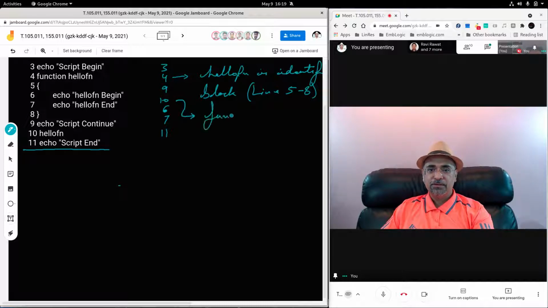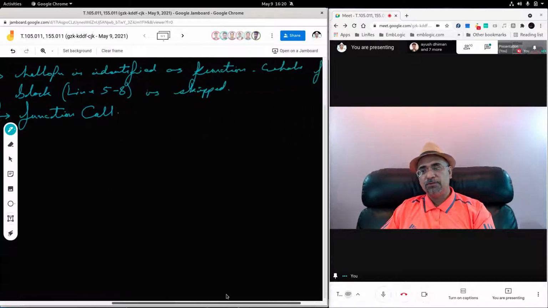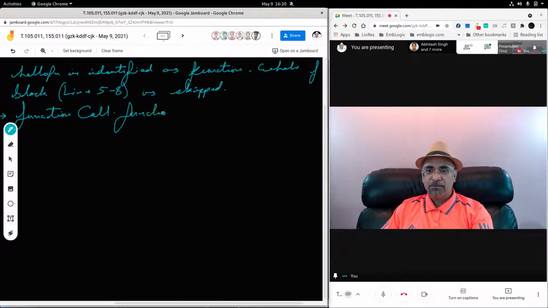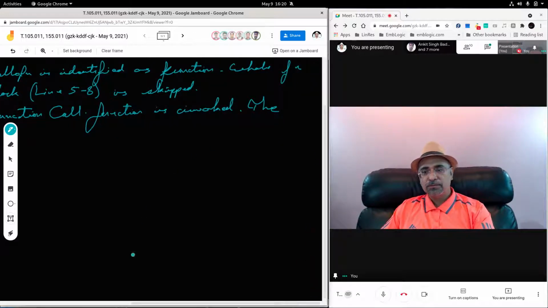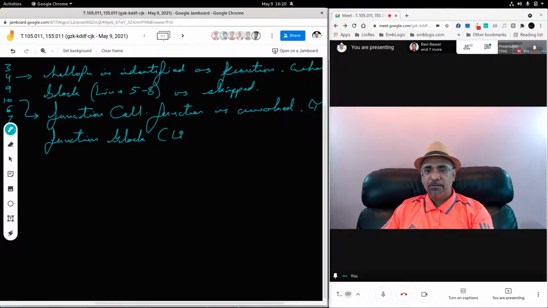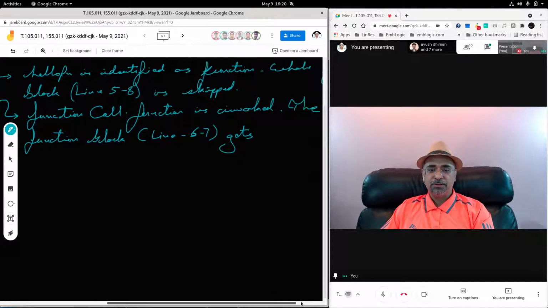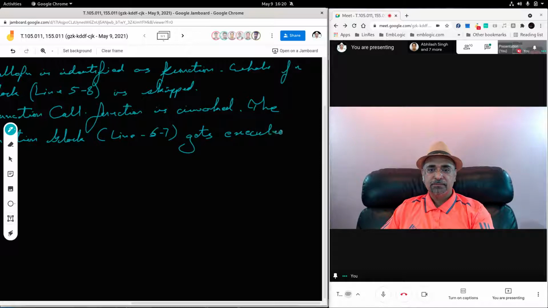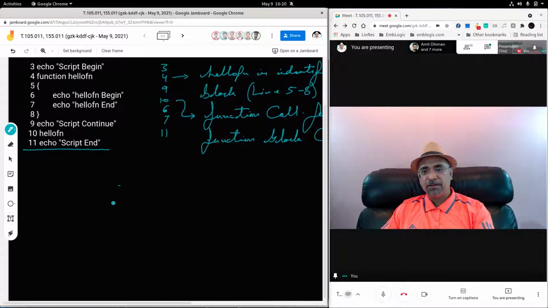This is a function call. Okay, when a function is called then the function is invoked. The function block, that is line number 5, 6, 7, 8, lines 6 and 7 get executed at this point. So see, after line number 10 you have 6 and 7.